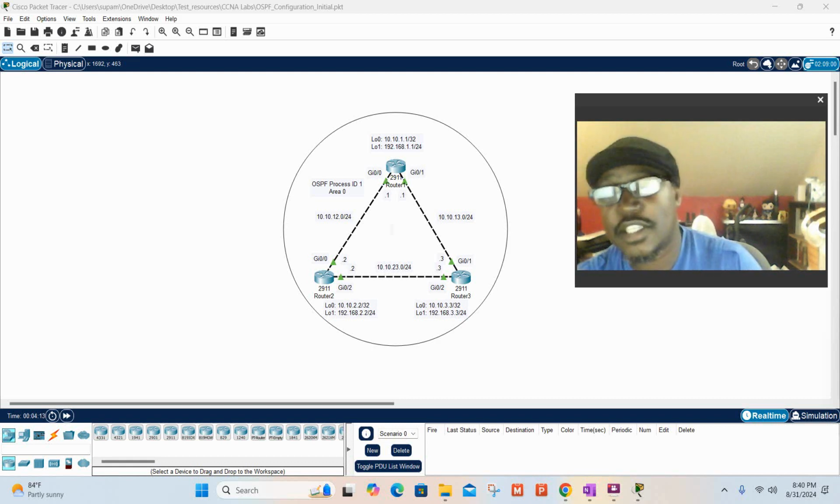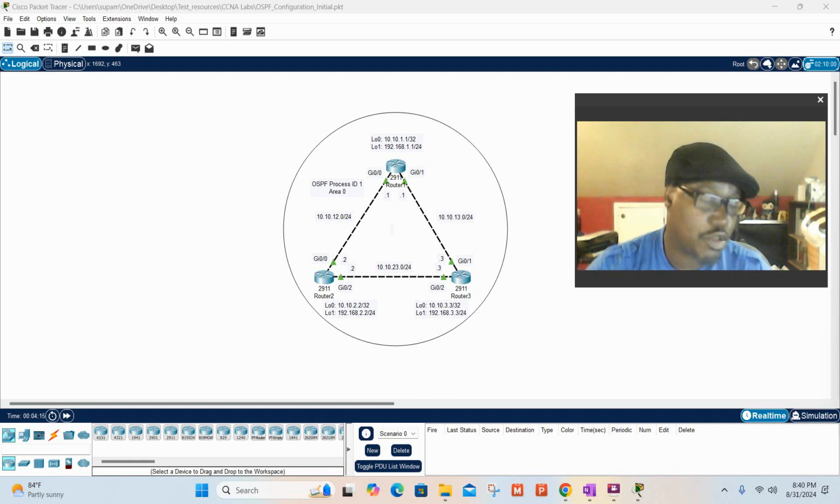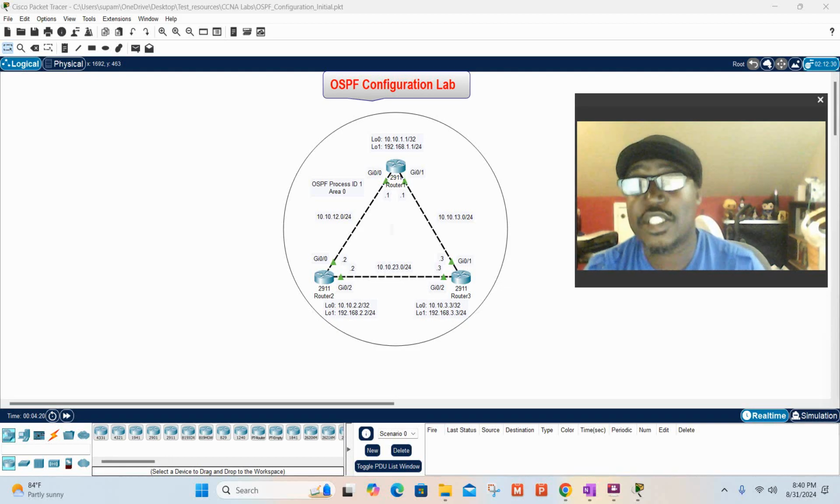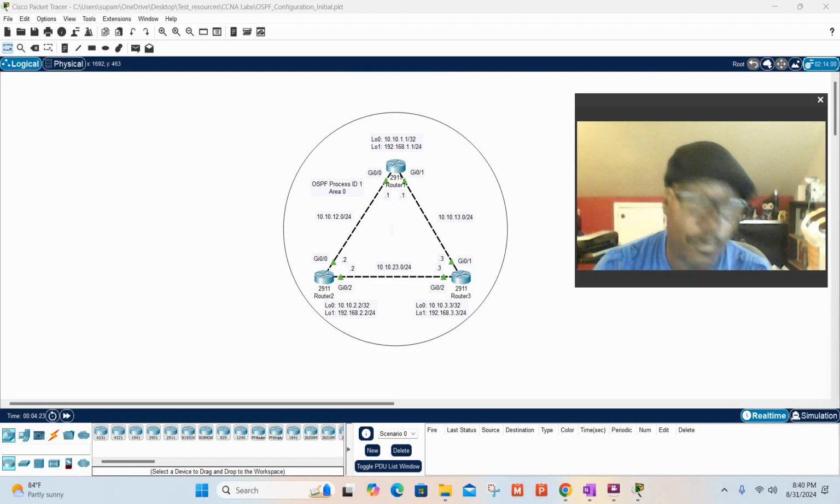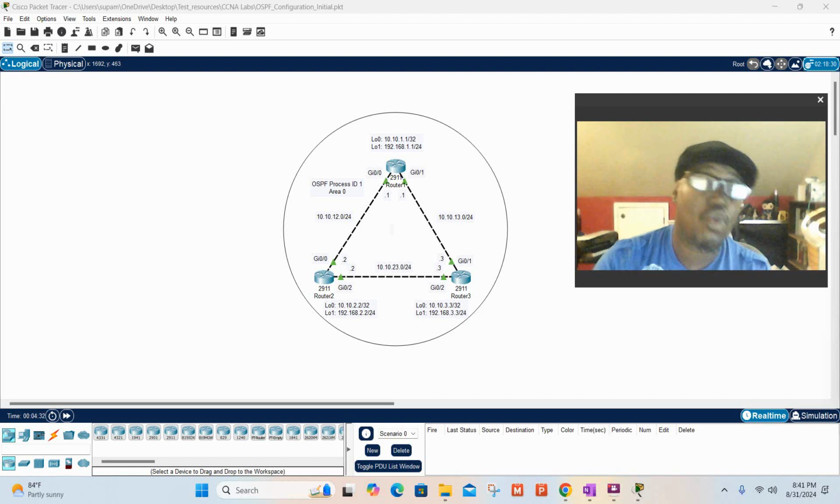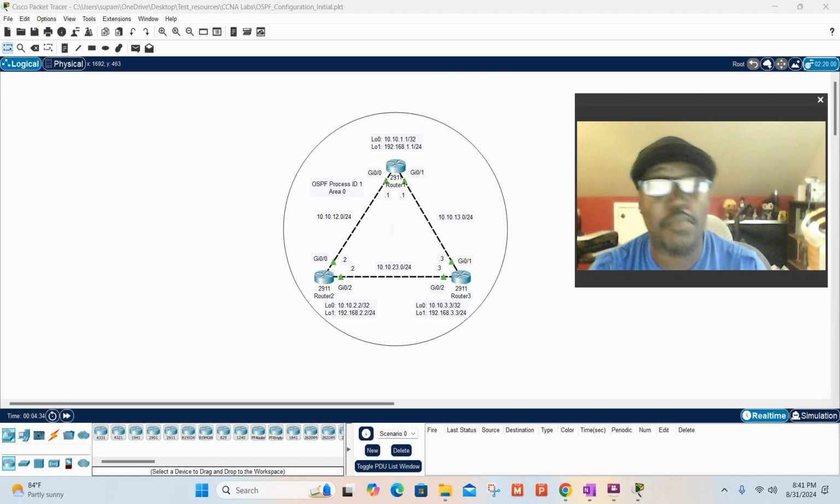Continuing on with my CCNA lab series, I want to get into the next lab for the CCNA, which is the OSPF lab. Now, before we get into the walkthrough, the demonstration, I want to explain what OSPF is, what it means, what it does, how it works. OSPF is a routing protocol that exchanges information with other routers about routes and the way it determines the path for these routes.